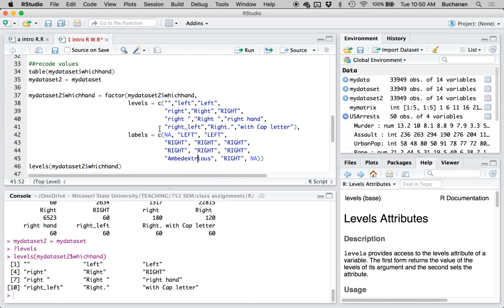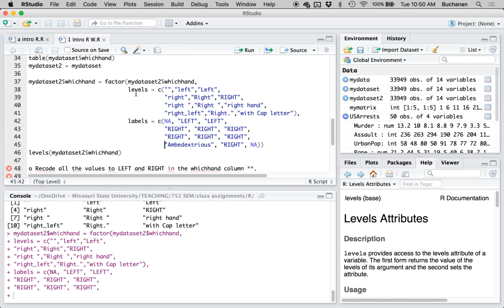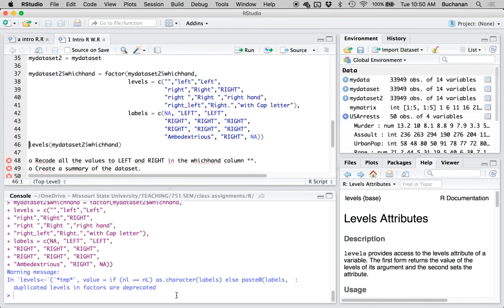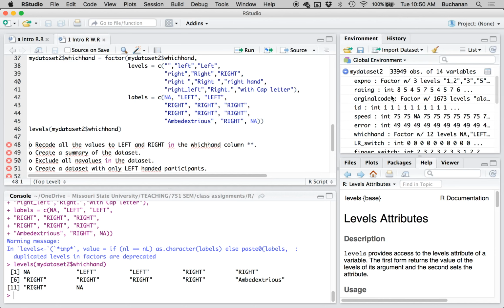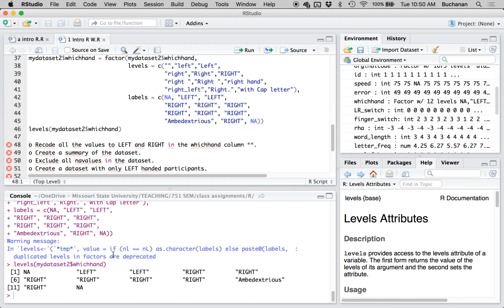Now, I will warn you that it is not going to like this very much because it doesn't like it when you duplicate levels, but it'll let you do it. Okay, so it gave me a little grump grump. Now if I run my levels again, you'll see it still has 12 levels over here. Which hand? It still has 12 levels, but it did fix them so they're all spelled correctly.